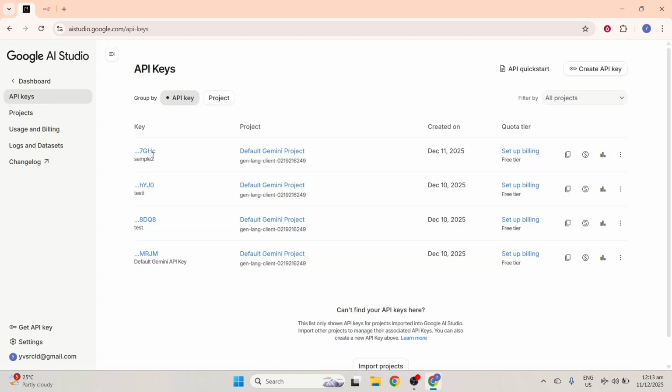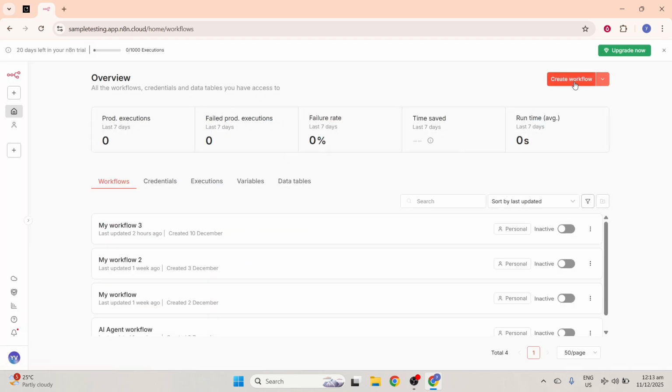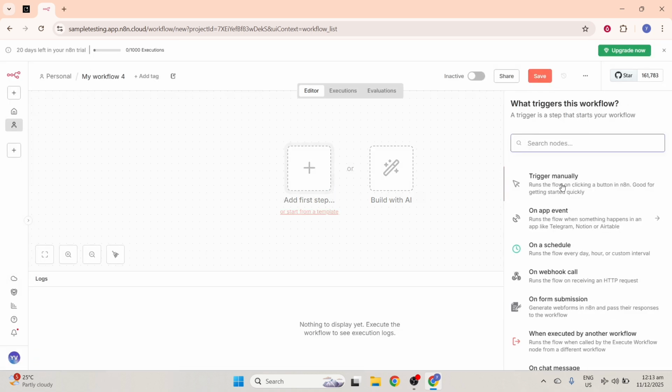Next, open n8n and log in with your account. Once you're on the home page, click on Create Workflow. Then click Add First Step and search for Gemini. Select Google Gemini from the results.